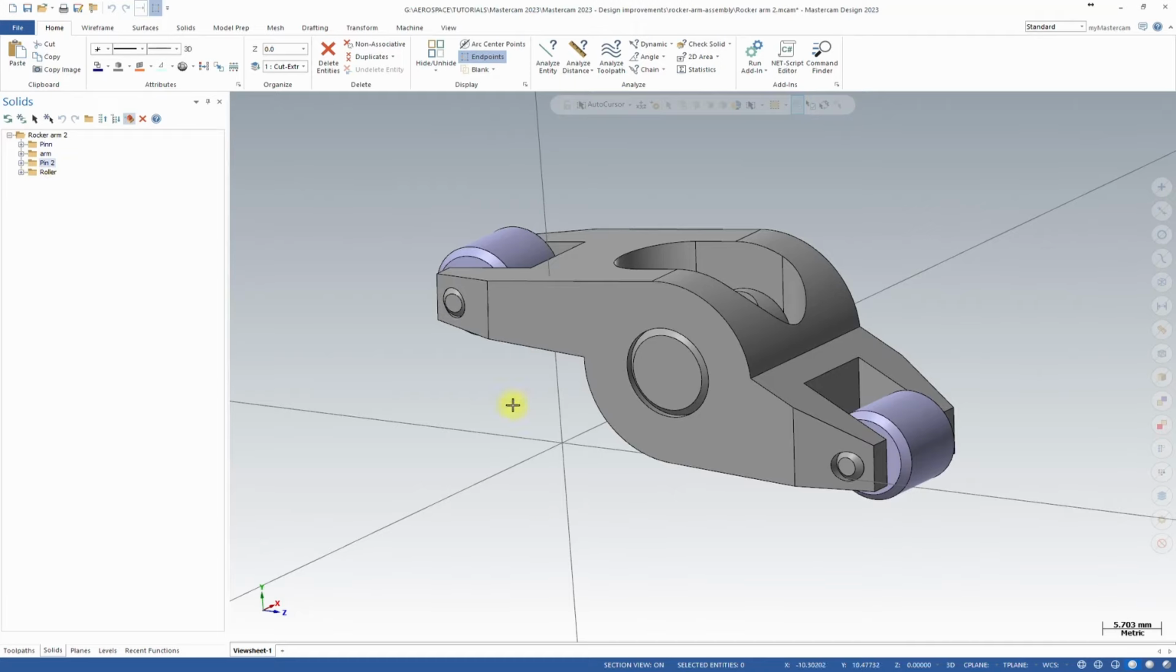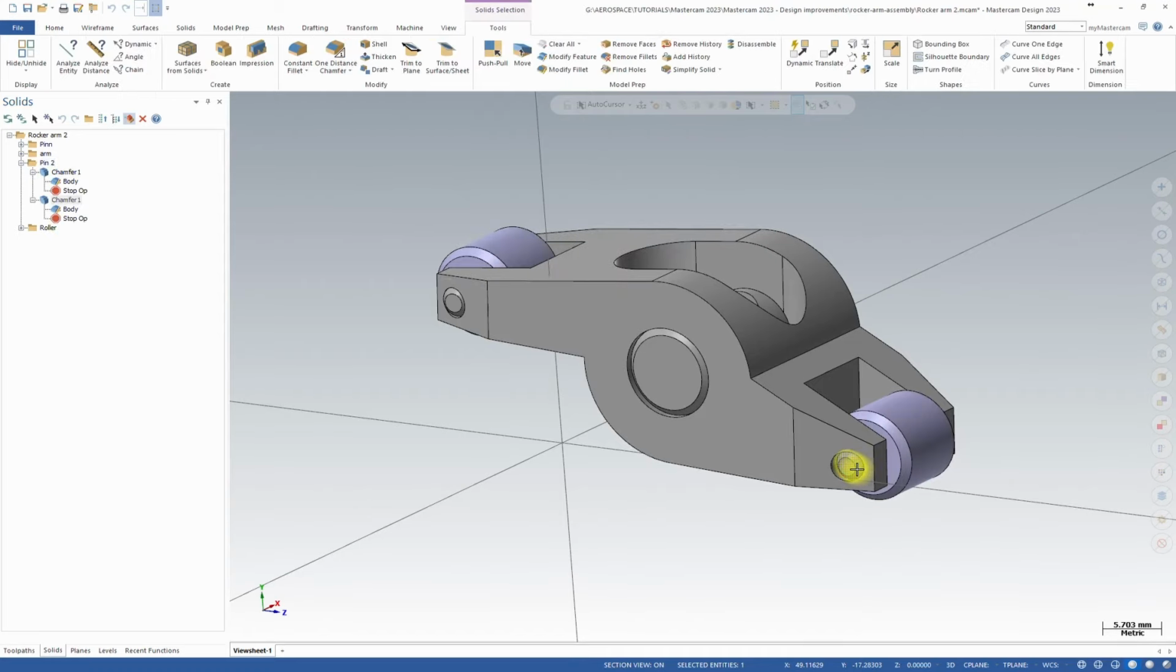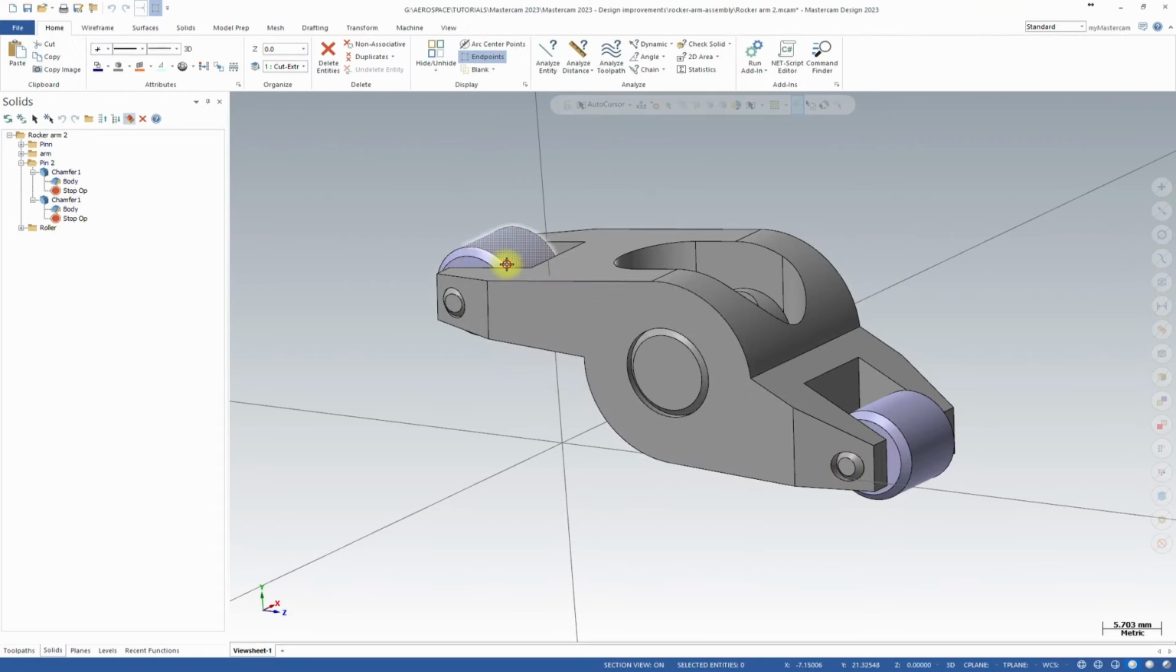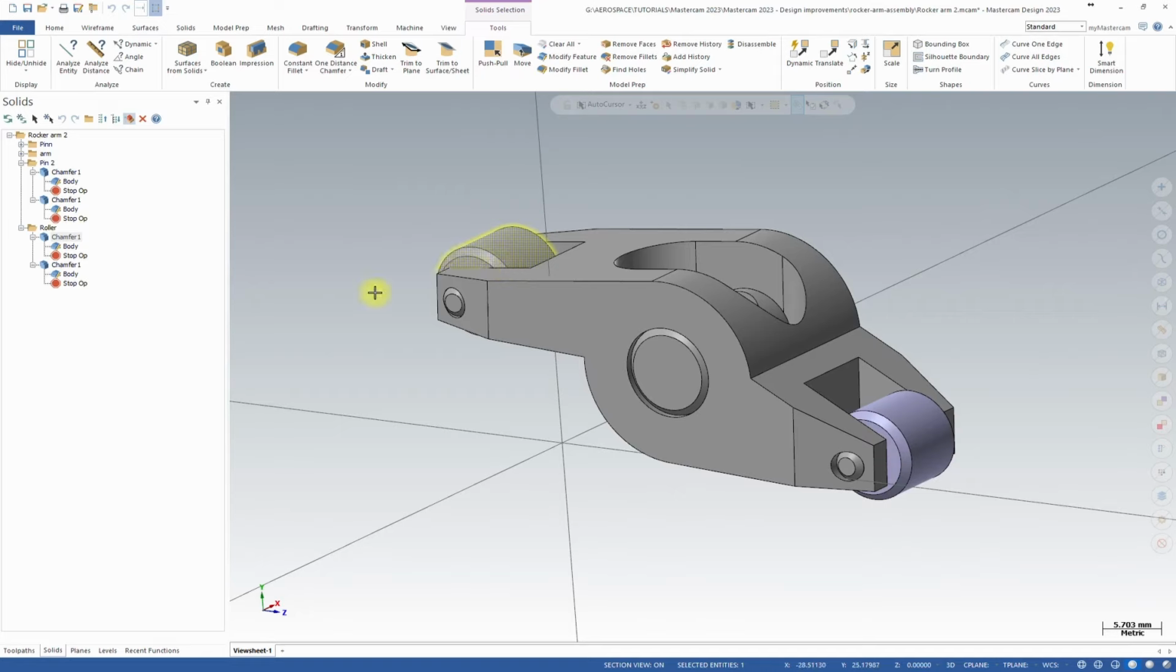Nice. Another nice thing is when you click on the 3D model, so let's say on this pin here, Mastercam will open the group and will show you the part in the group. This is a small change in Mastercam, but all those small changes help. And look at that, the roller, and also Mastercam will open the group and will show you what 3D model it is or what solid file it is.